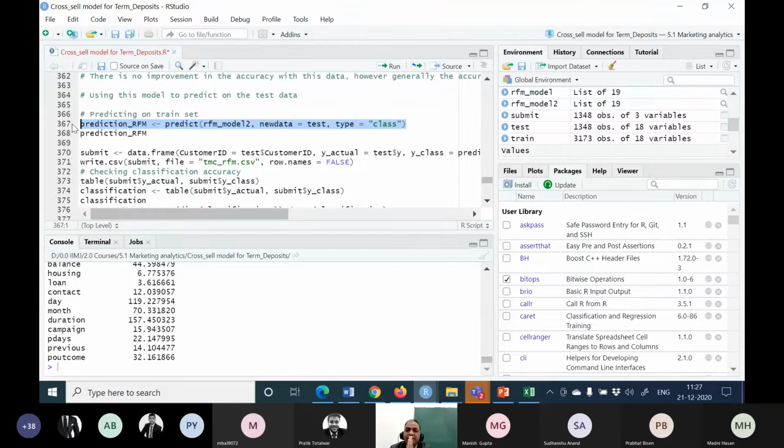So calculate the classification for random forest using this command. We are using the predict command, which we have used earlier also. This is just a name. We are using the RFM model 2. This is the equation we are telling. Based on this equation, calculate the outcome variable y, whether the customer will accept the term deposit or not, from the new data set, that is the test data set, and give us the classification in terms of 1 and 0. So I'm copying the command.